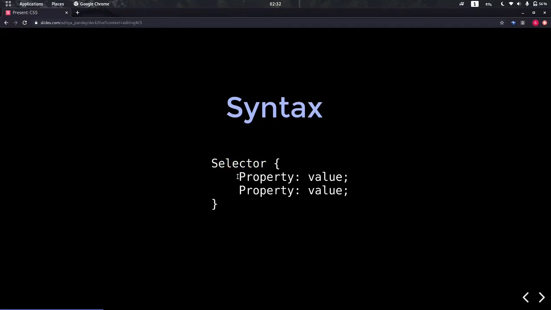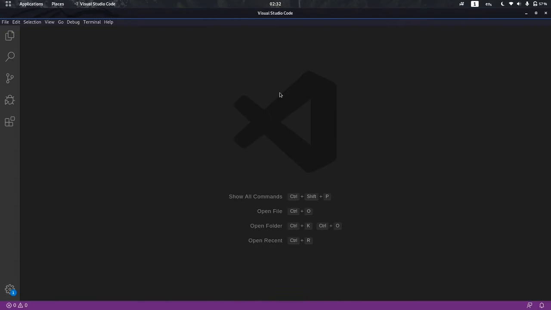Now the declaration. In the declaration we define the property and value for applying that style. Property is any attribute of the selected HTML tag that we want to change, and value can be any valid value for the corresponding attribute. We can define multiple property value pairs in a declaration. So we will look at an example of this syntax for applying a style in an HTML document using CSS.